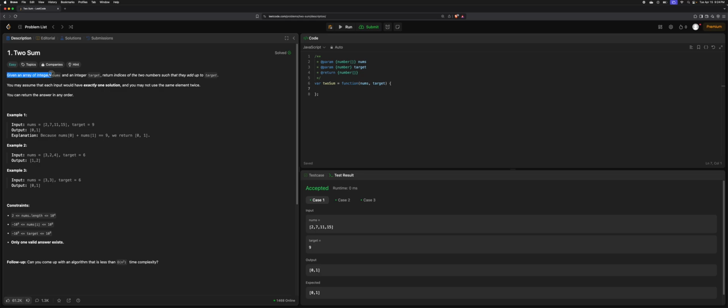Given an array of integers, nums, and an integer target, return the indices of the two numbers in here such that they add up to the target. So whatever numbers here, we're going to return the indices of whatever adds up to the target. You may assume that each input would have exactly one solution, only one valid answer exists, and you may not use the same element twice, meaning you can't use 7 and 7 if it was like 14 or something like that. And you can return this answer in any order.